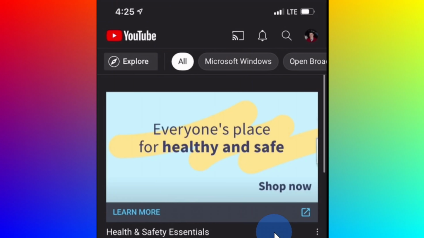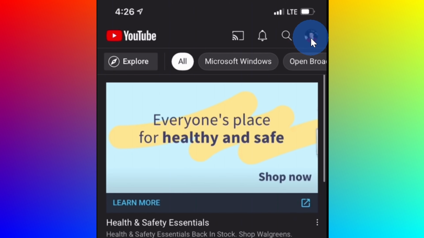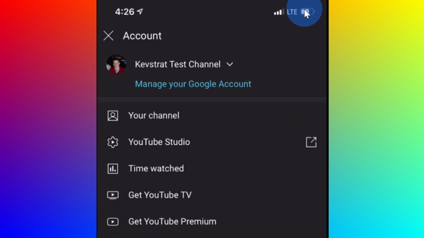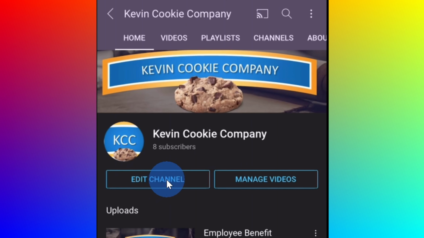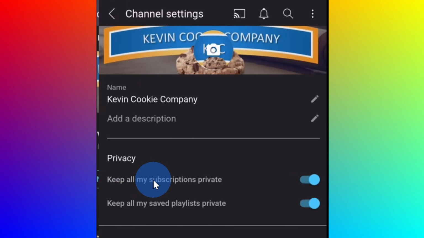To change your channel name and your profile picture on your phone, open up the YouTube app, and in the top right-hand corner, click on your profile picture. This opens up account details. Next, let's click on your channel. This will open up your channel, and right here, let's click on the text that says Edit Channel.